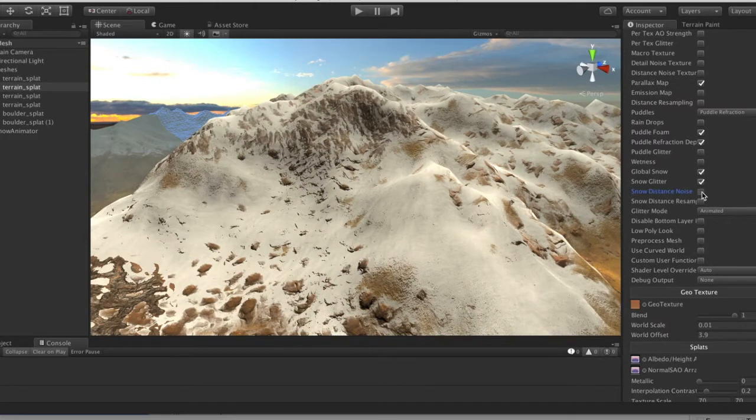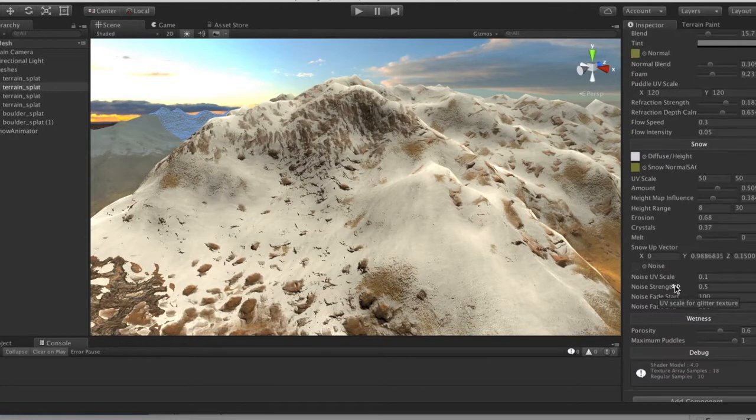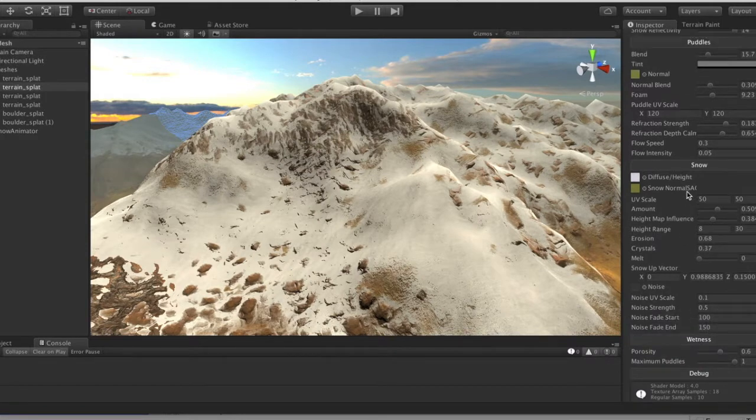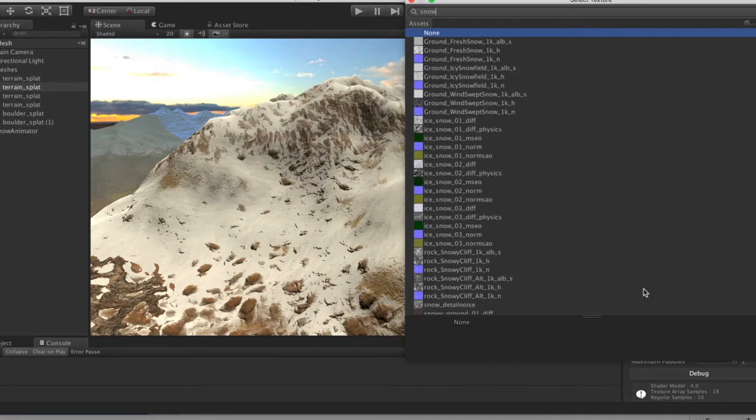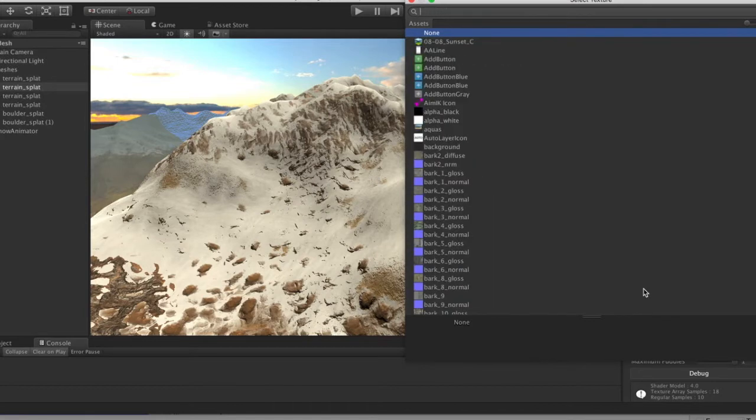I personally like the distance noise. I think it's super cheap. It's one texture lookup, and you can get quite a lot out of it. So once this is on, we can go down to the snow section here, and you'll see it has a noise texture. And I believe I added a snow noise, or what did I call it?